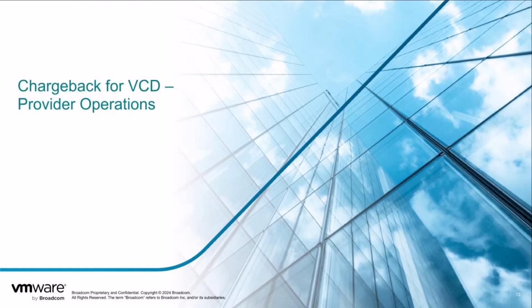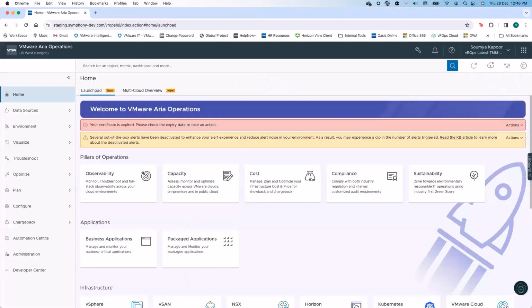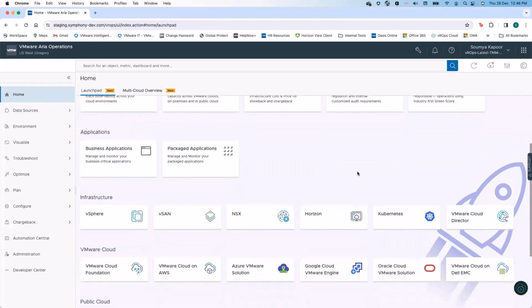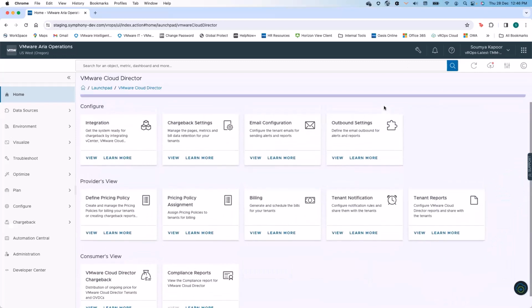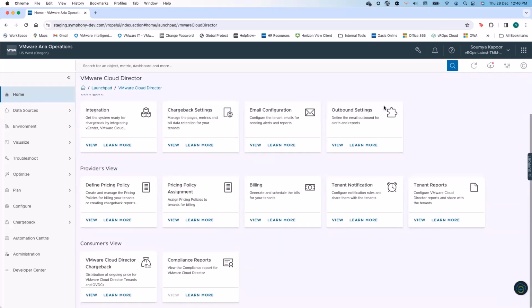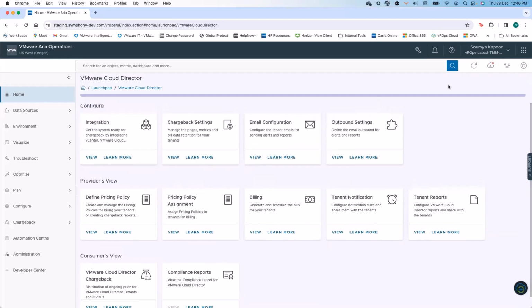Now, let us talk about chargeback for VCD provider operations. In the home, we see a tile for VMware Cloud Director. All the chargeback capabilities, which were previously a part of the Tenant app or VMware Chargeback, as you know it, are now available under this Launchpad, that is the VMware Cloud Director infrastructure page.